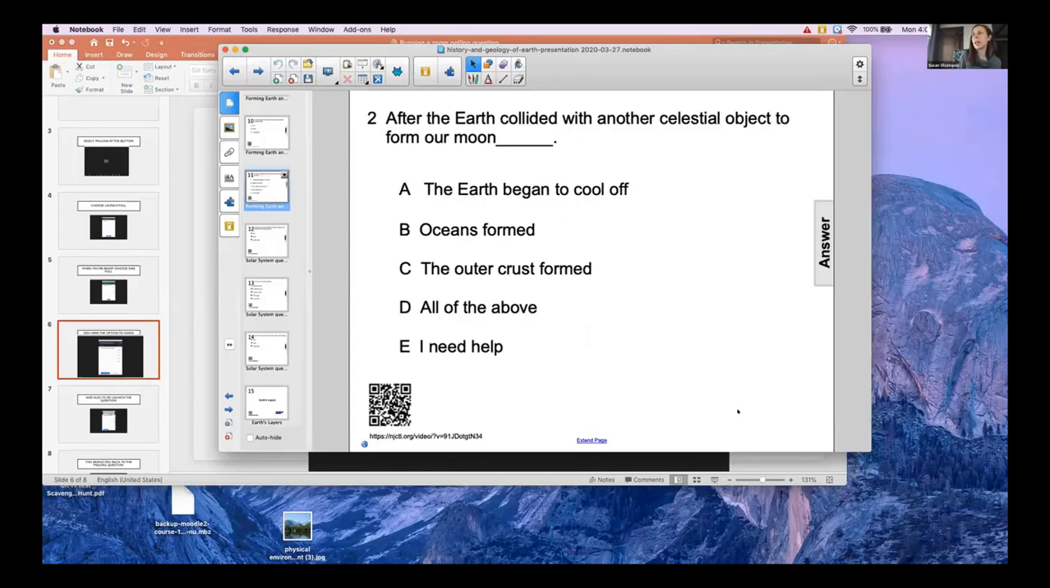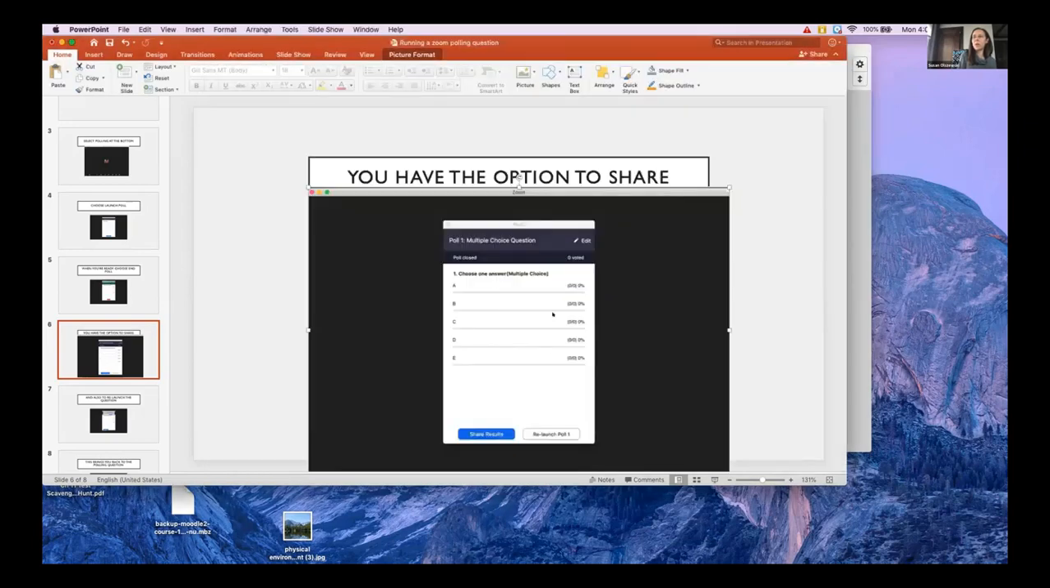And then again, I end that poll, and I can share my results. Now, the other option when that pops up is that I can relaunch this poll. So when I click relaunch, it basically says relaunching will clear out your existing polling results. Do you want to continue?